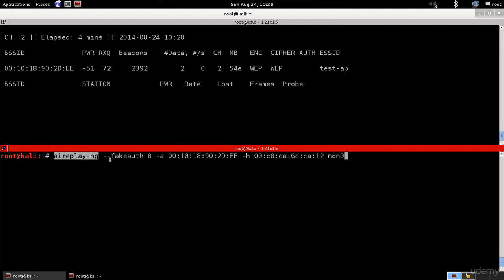So aireplay-ng, the type of attack is a fake authentication attack to authenticate our MAC address so that we can inject packets into the target network. We're going to send 0, which means do it once, and then -a, we put the MAC address of the access point, and then -h, we put the MAC address of the device that we want to do a fake authentication with, and that's my own wireless card. And then mon0, the name of the Wi-Fi card, and then I'm going to hit enter.